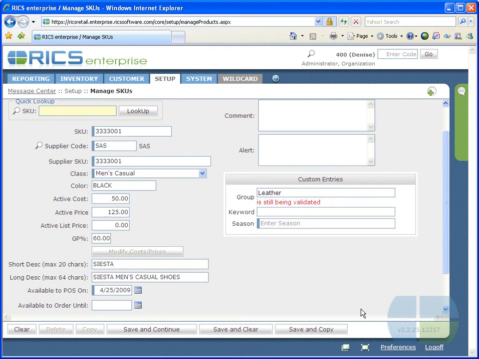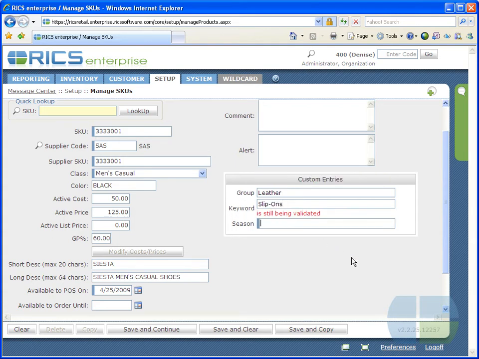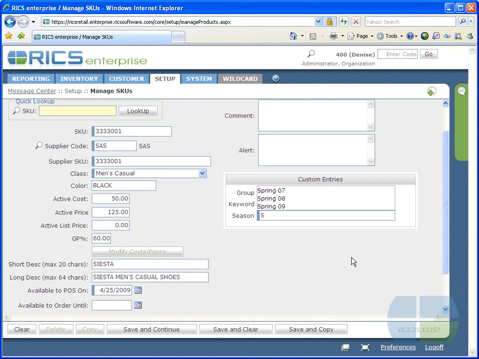If you have a keyword that you want to type in, once you start typing that in, your list will come up and you can select that one. And then if you have a season, you can start typing those in. Select the correct one, and you have your season. You don't have to use custom entries, but if you have something that you would like to associate with that SKU, this is where you can use those and you can create any kind of custom entry that you want.